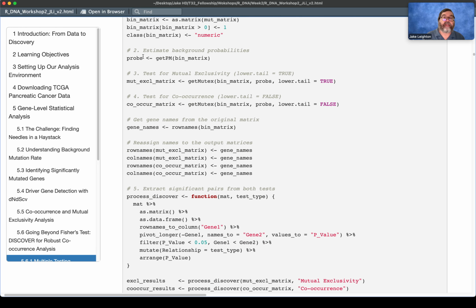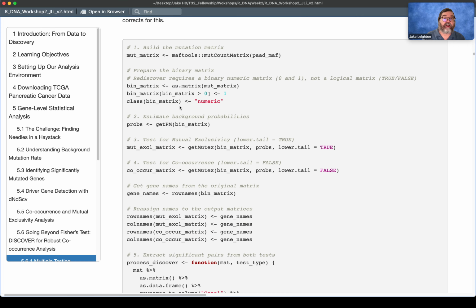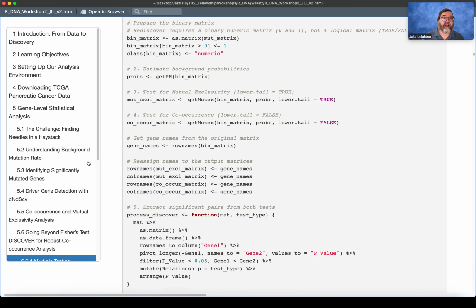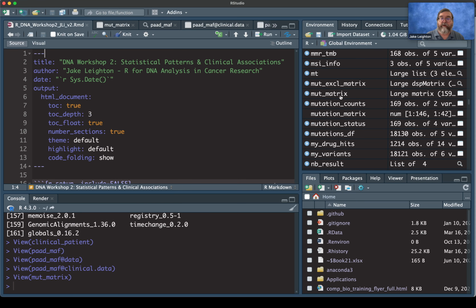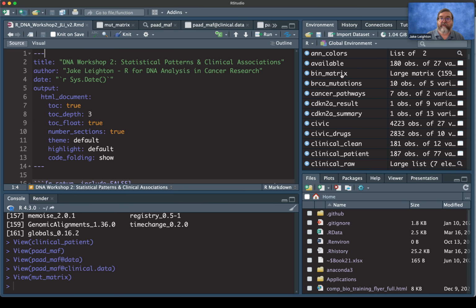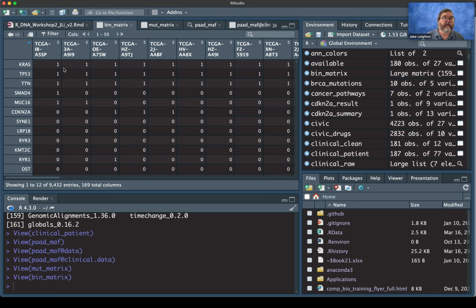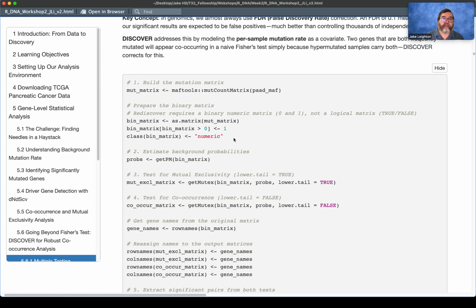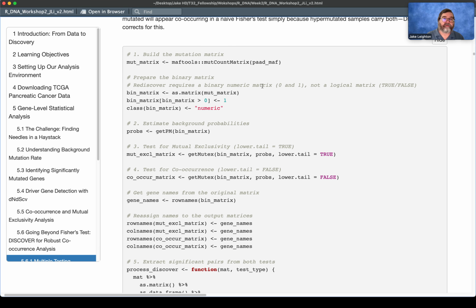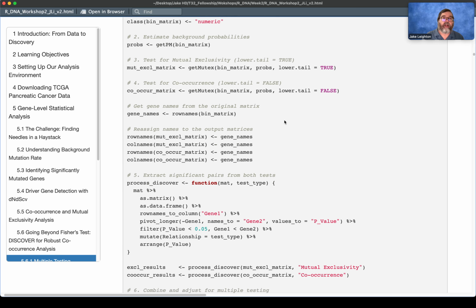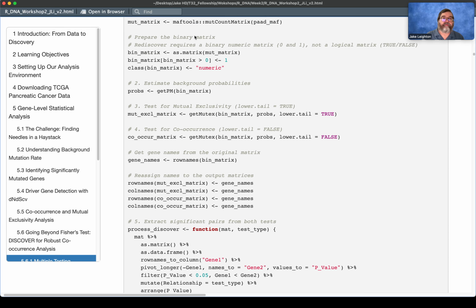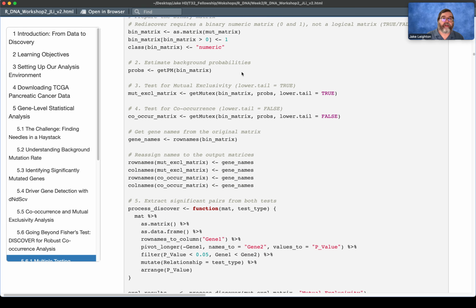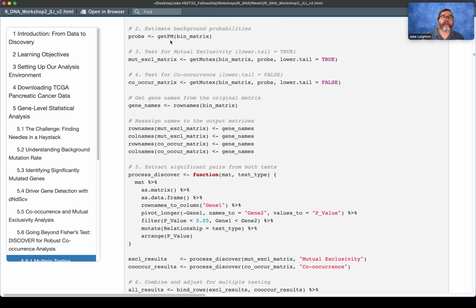The first thing we want to do is estimate the background probability. So we take our matrix and make it binary. All right, so this is the same thing. Basically, this is kind of redundant because it came out that way, but sometimes some mafs don't have that information. That's why you have to change it. Basically we have our mutation matrix of 1s and 0s, make it numeric, and so you get PM, that's our background probabilities.